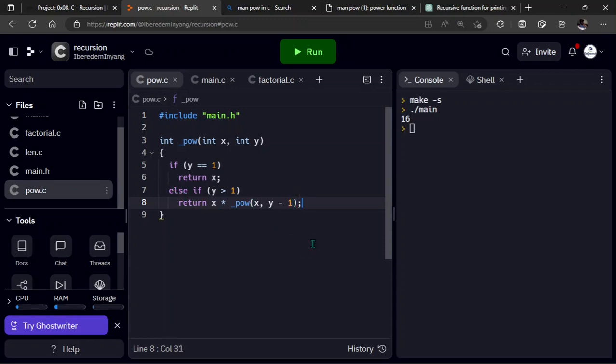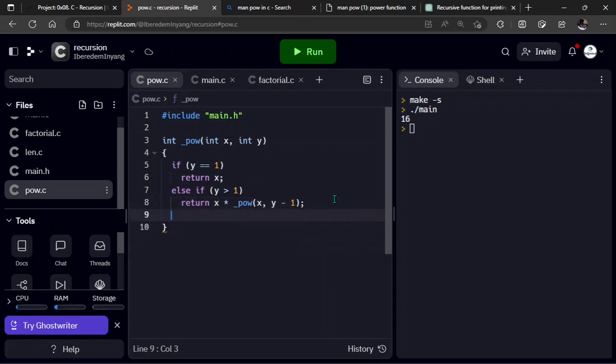This means that if y was, let's say, 3, the first time y is going to be 3, while x still remains the value you gave, 2. So that 2 will multiply by 2 again. Now y will decrement to 2. It has to multiply until it decrements to the last value, which is 1.